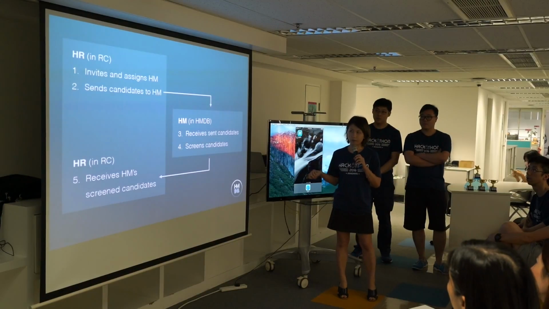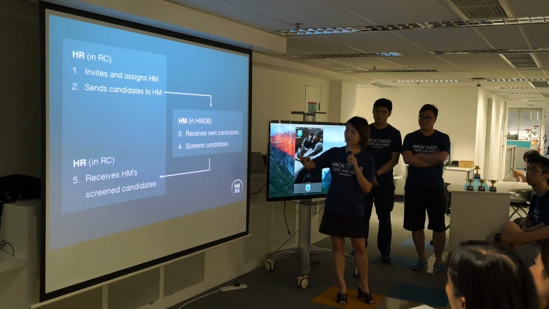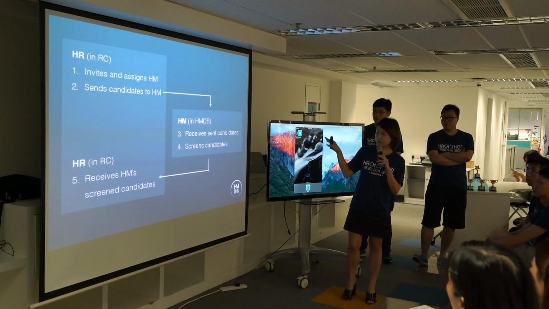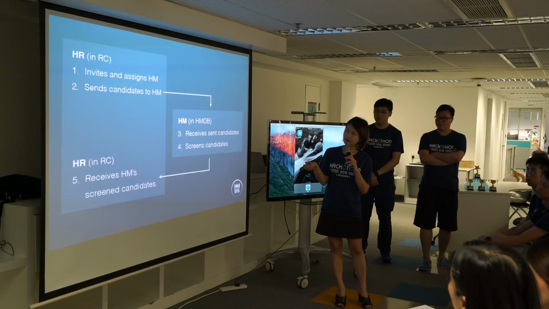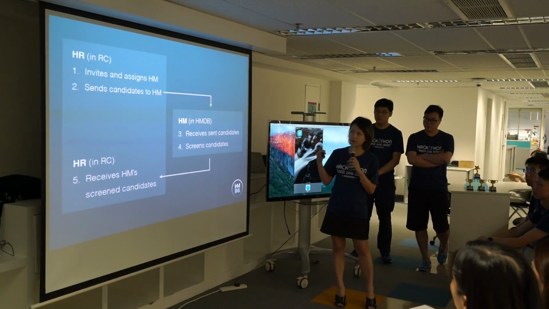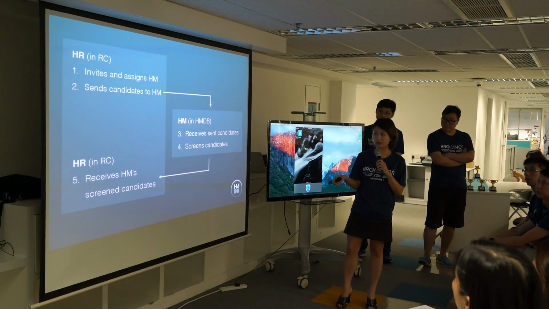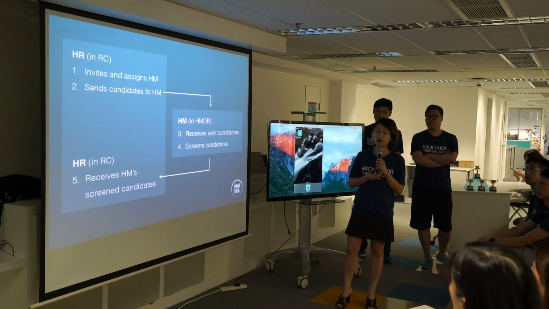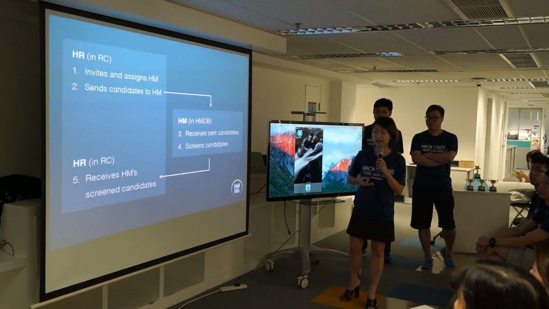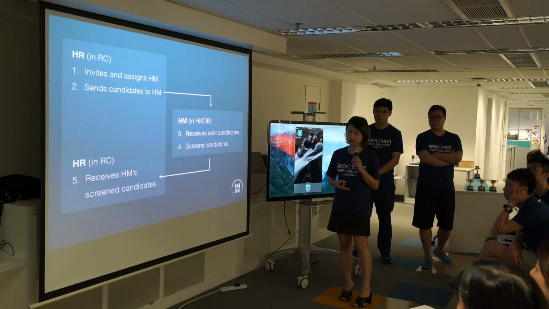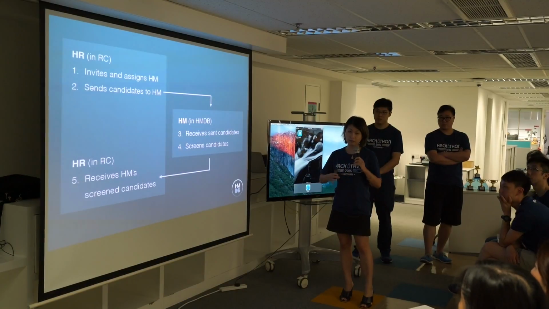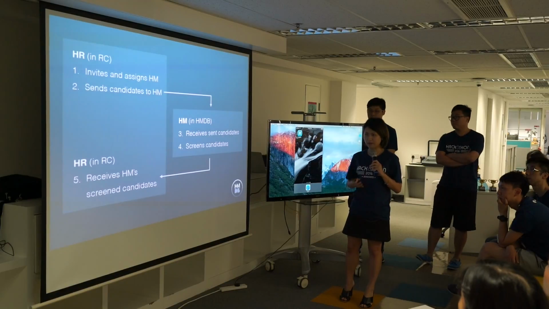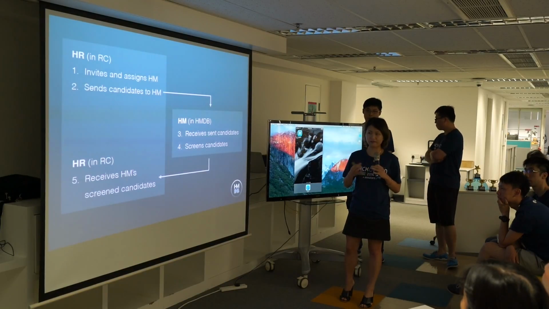So this is the breakdown of our project. We will touch RC, and also we have another app which is multi-platform. We call it HMTP. In RC, this is mainly for HR. HRs are in RC. They use desktop. They can invite and assign hiring managers to job ads, and they can send candidates to the hiring manager after they screen. We don't want to take this part away, because we want to empower both parties, the HR and the HM, instead of having one person doing everything.